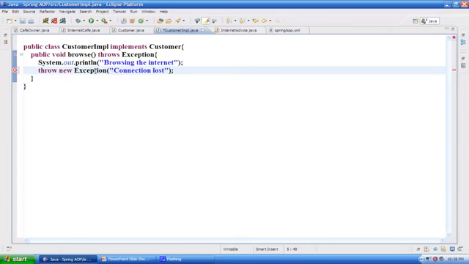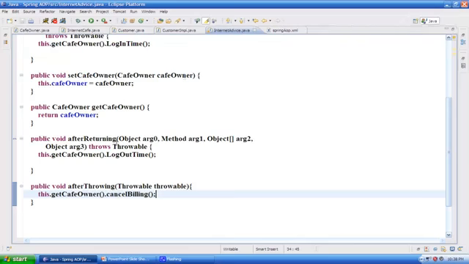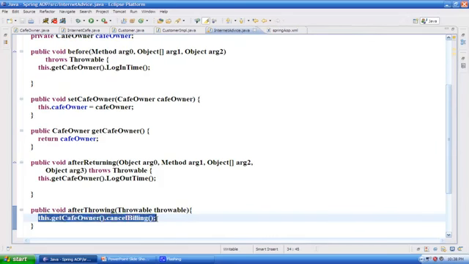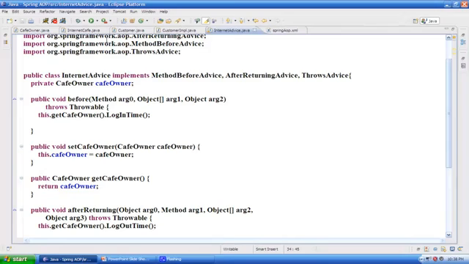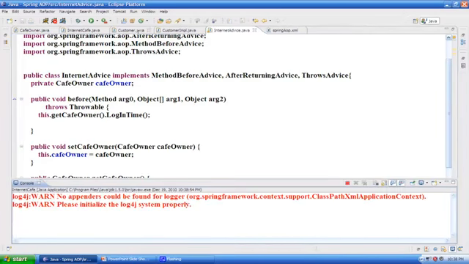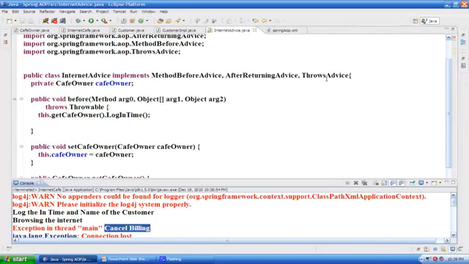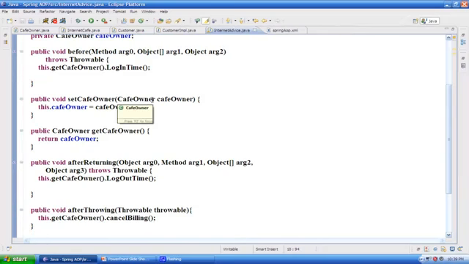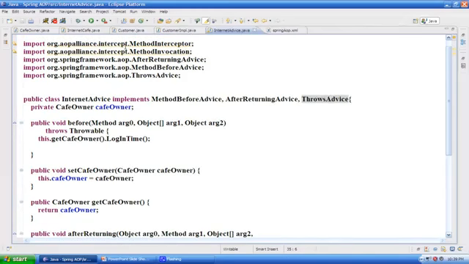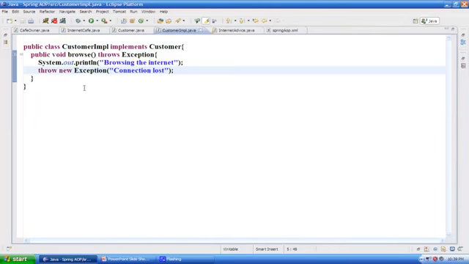Stating the connection lost. So when this method throws an exception, the after throwing method will get executed from the internet advice. So if I run this, you can see that an exception is being thrown. So the moment when an exception is being thrown, the cancel billing method is getting invoked. So this is how after throws advice will work. When a method is going to throw an exception, this particular advice will be invoked. And finally I'm just going to comment this throw new exception here.